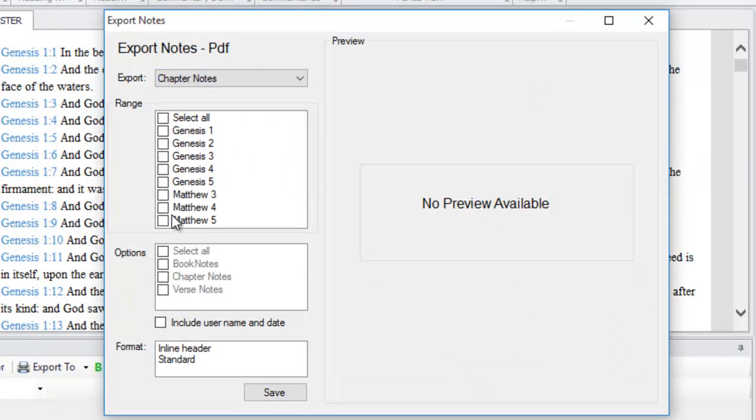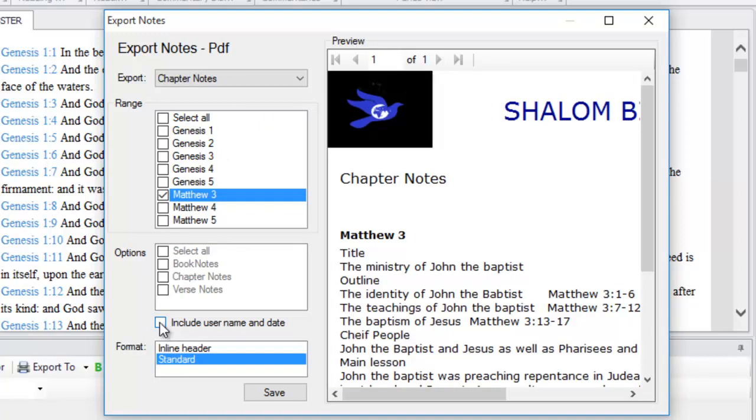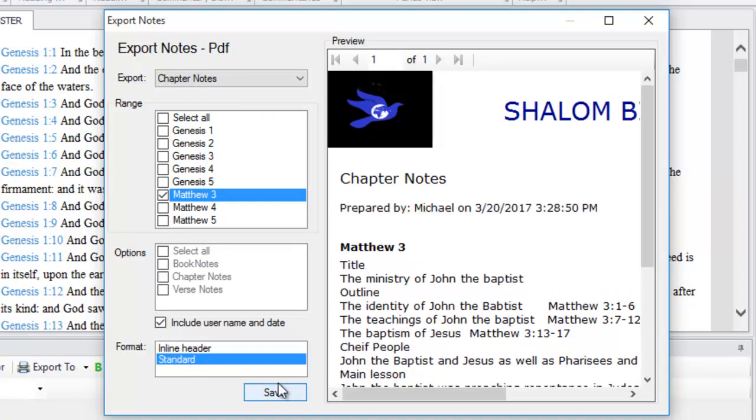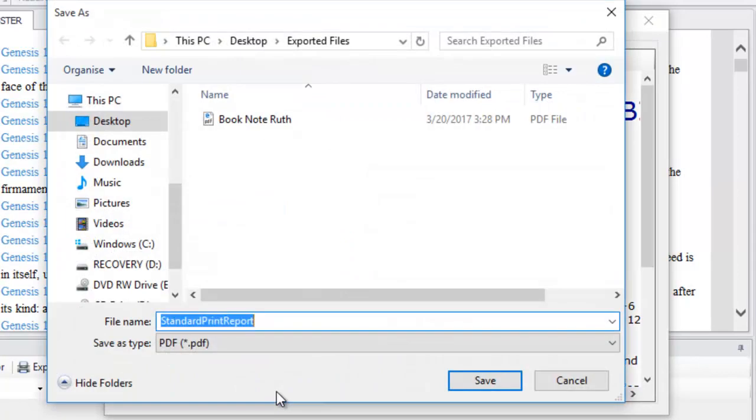Okay, now let's continue also for other, for example, chapter notes. It's the same that I can use. For example, I will choose Matthew chapter 3. I will choose standard. I will include username and date. Okay, I will save it. Chapter notes of Matthew 3.